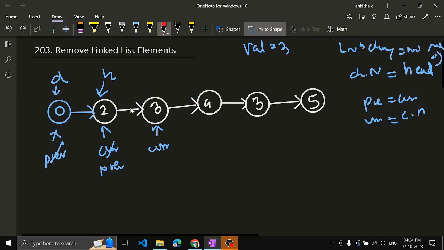So we have to break this link and put the link from the 2 to 4 instead of 3. How do we do that? We have previous pointing here and current pointing here. As you can see, this is previous dot next, and this is current dot next. So previous dot next should point to current dot next. That means previous dot next will be current dot next.